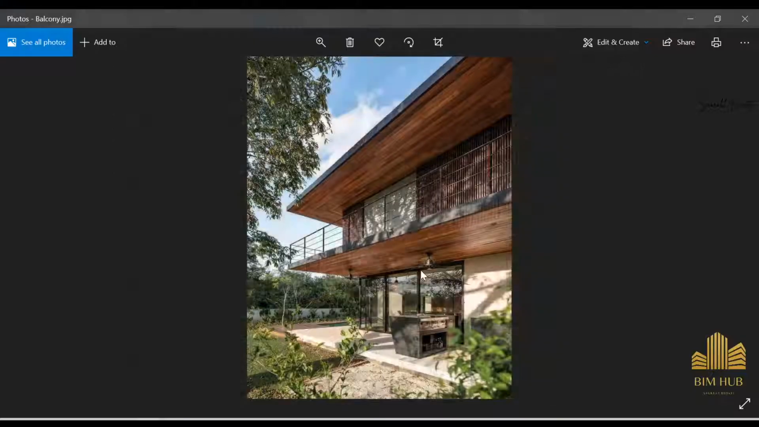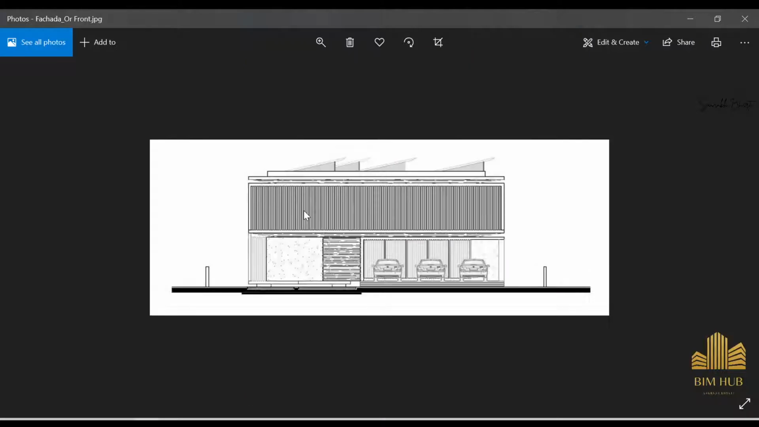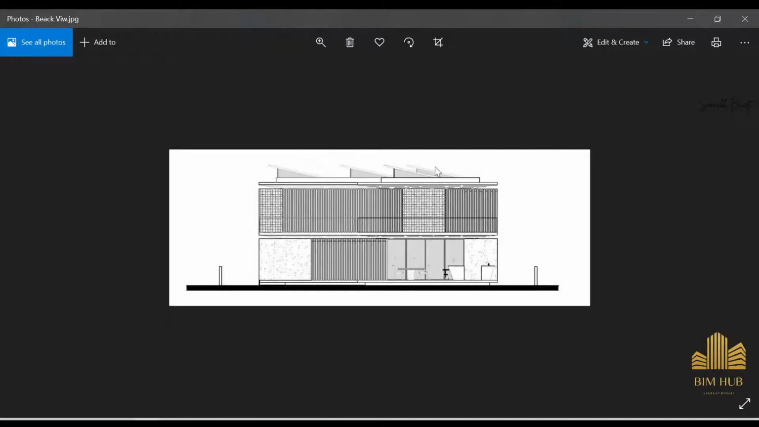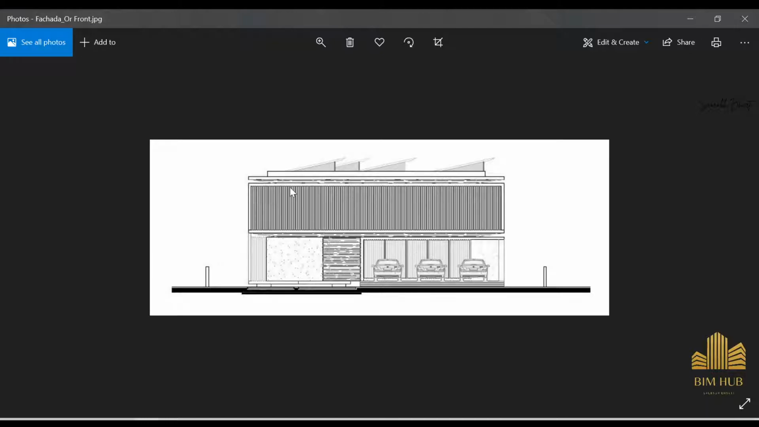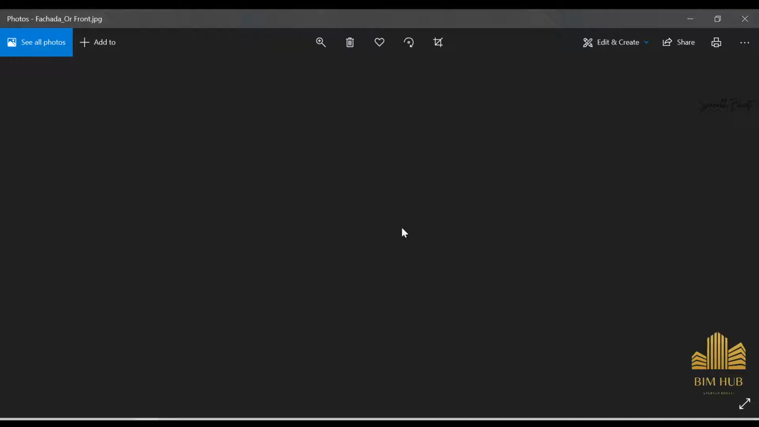And after that, okay, this is the front side, this is the back view that we designed. This is the front facade.